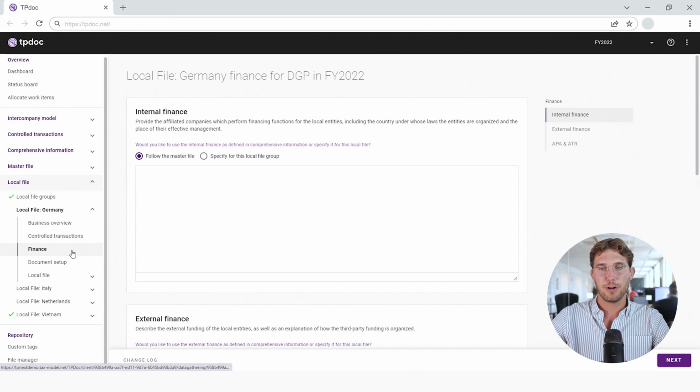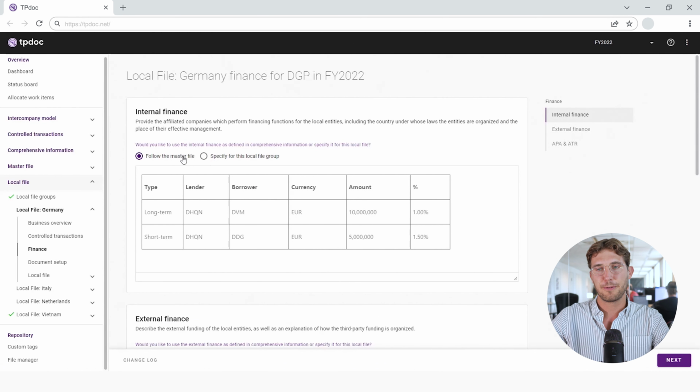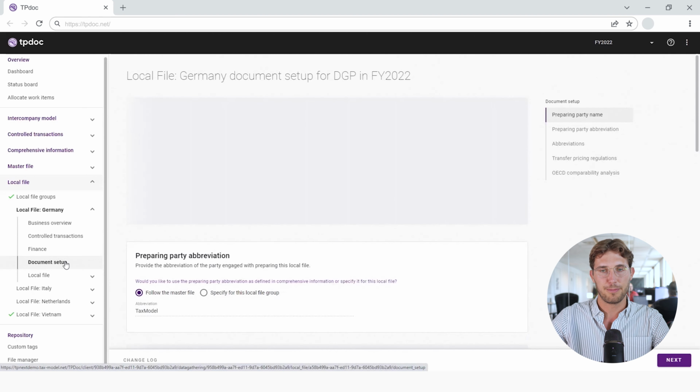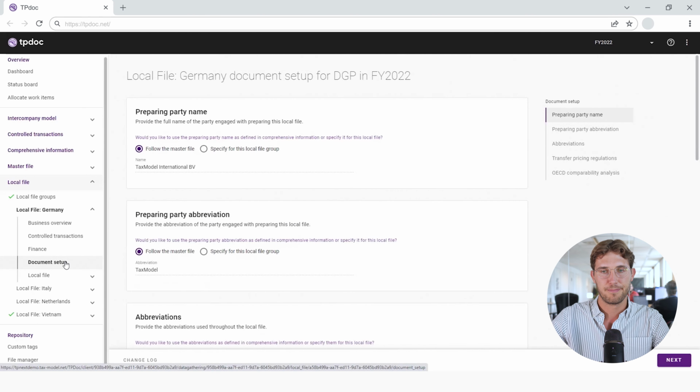Well, the same so-called localization effort can be done for the financing section here, as well as for the document setup of the local file. That is, in short, how the localization in TPdoc allows for a more tailored approach regarding the local file preparation.